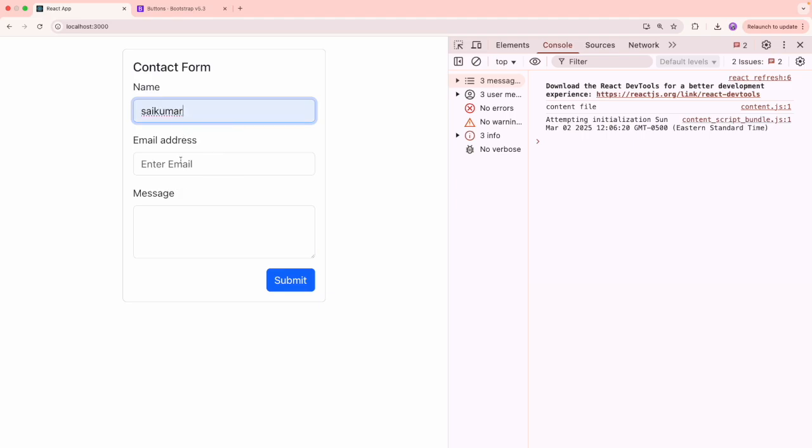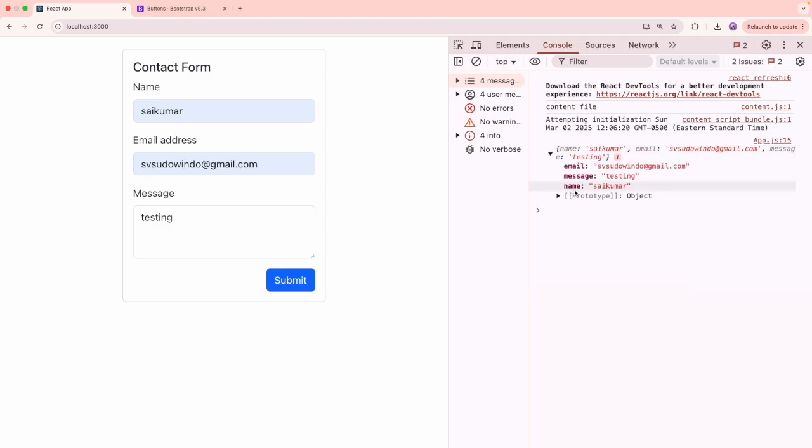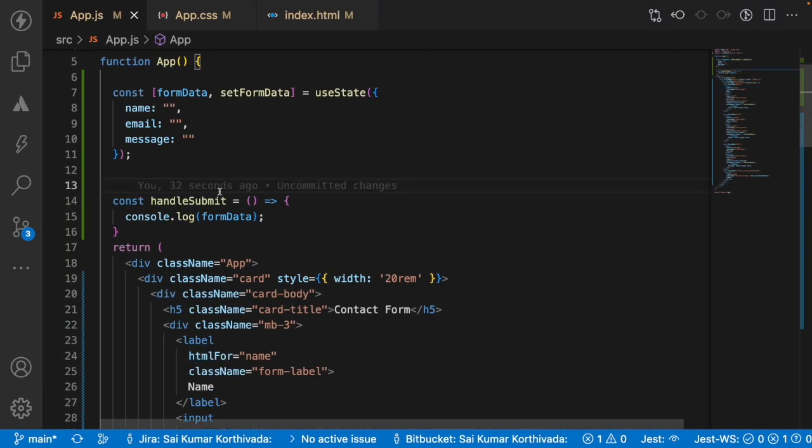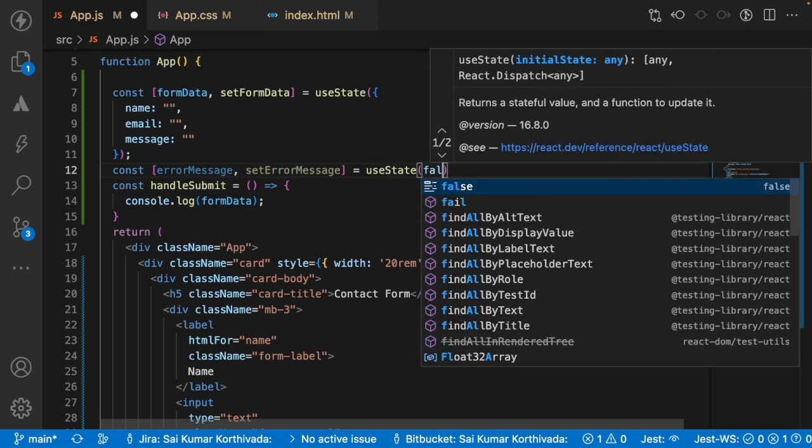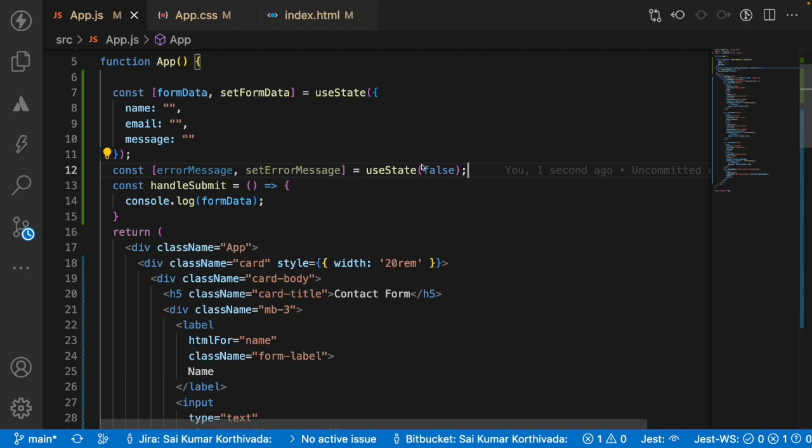Let me go here, give Sai Kumar and give some email, testing, and submit. So you are seeing all three values, but our requirement is we have to show all the values only if all the values are entered by the user. If the fields are not entered by the user, we have to show a warning message or an error message. So I'll maintain one more state, const errorMessage, comma, setErrorMessage, useState. By default I'm using false, or you can use empty also if you want. Let me go with empty.